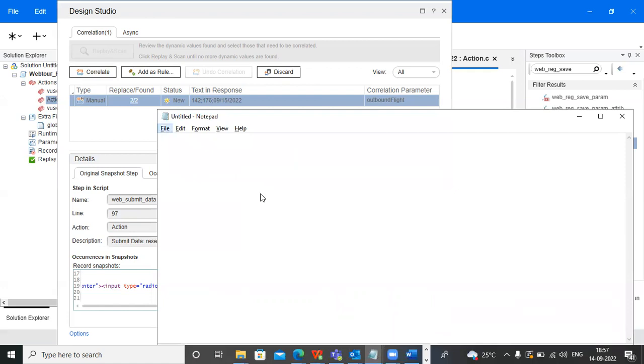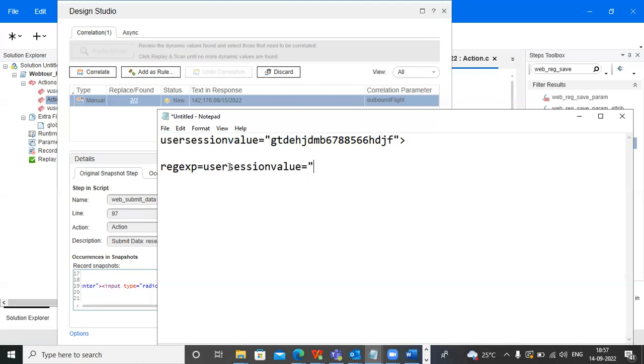For example, some user session value equal to, and after that this is the dynamic value, assume. Now we need to write the regular expression, which is nothing but reg exp equal to. We need to give the LB. What is the LB? This is up to this LB. You can copy and paste it here, and after LB, this is the dynamic value.